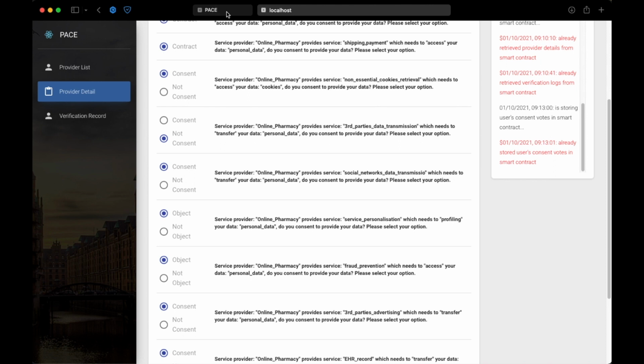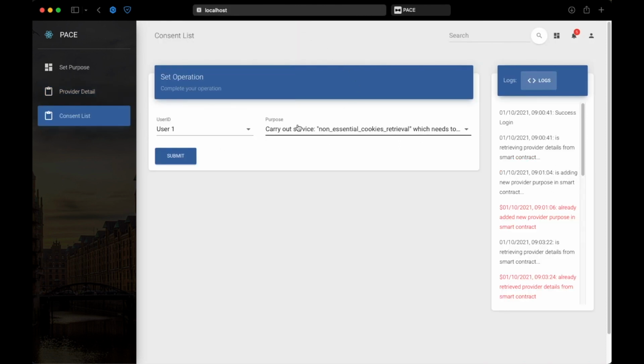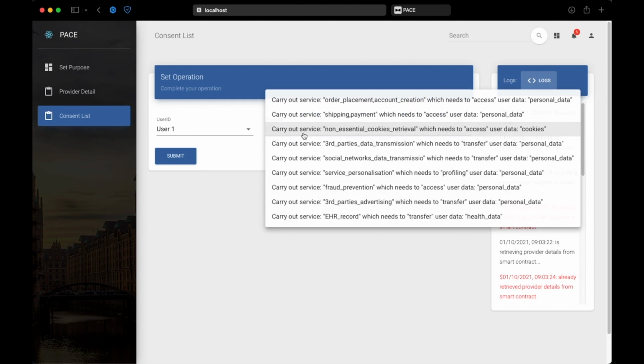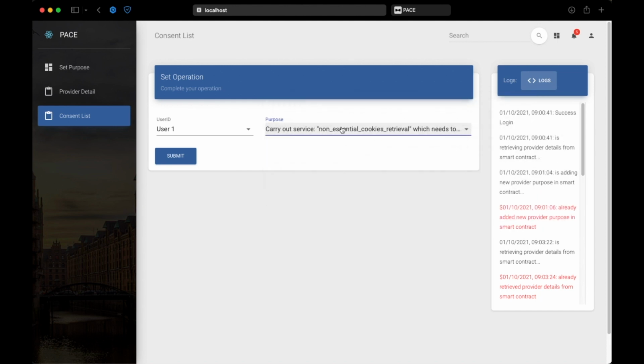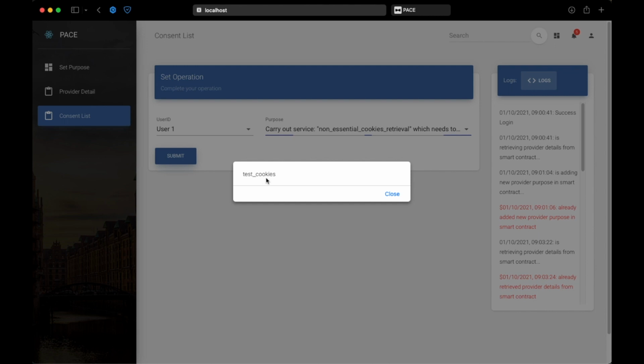And then we go back to the service provider site, and we will directly test this non-essential cookies because we already gave consent. We click submit. We see test cookies. So this is the return. This is the actual raw data from the database which can be returned. So why is it returned? Because we already gave consent for the customer.